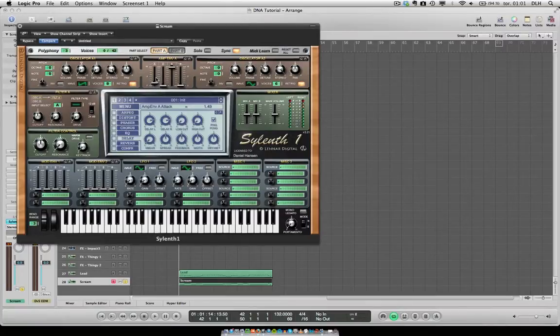I'll configure the envelopes a little bit, add some attack, add some release, add some glide as well. So let's hear how it sounds.